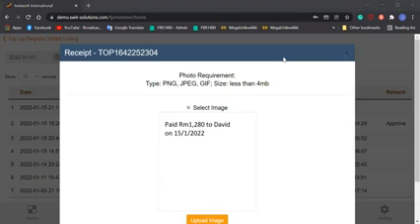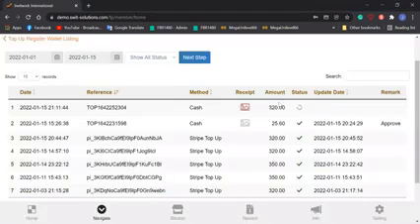Okay, so I can close it. Then you can see the amount here, $320. The status, if it's turning, meaning it's pending. If it's approved, you can see it's a tick, and when is the approved date and time. If it's rejected, it will be an X, and then it will state when is the update date.